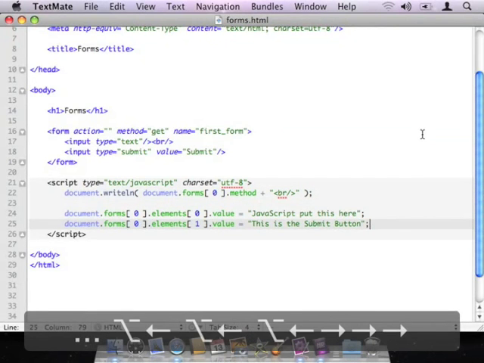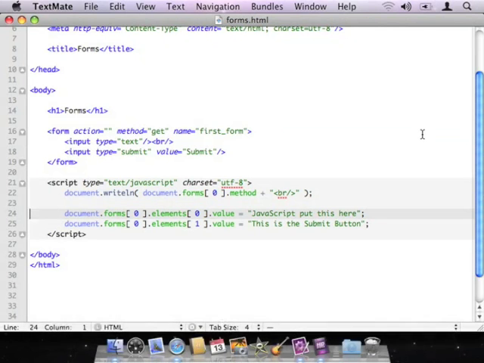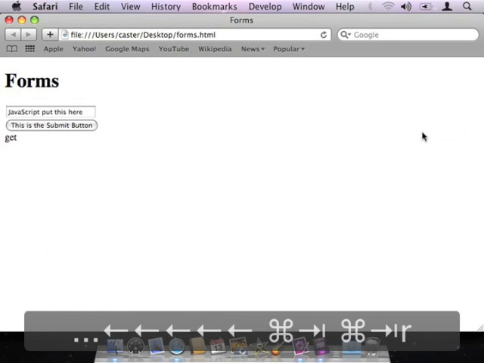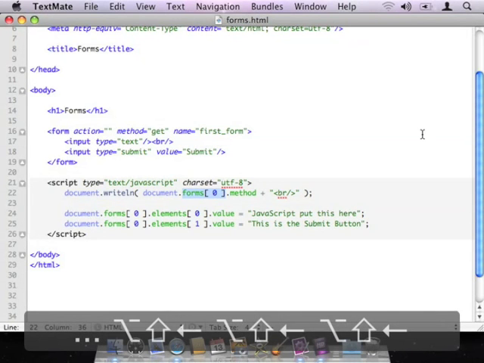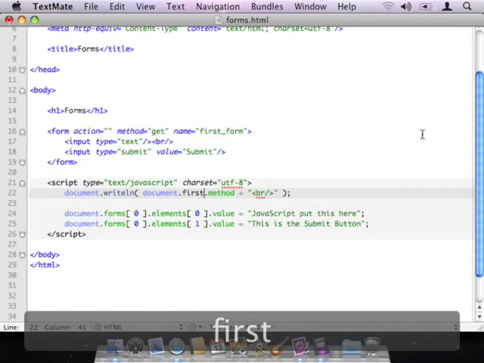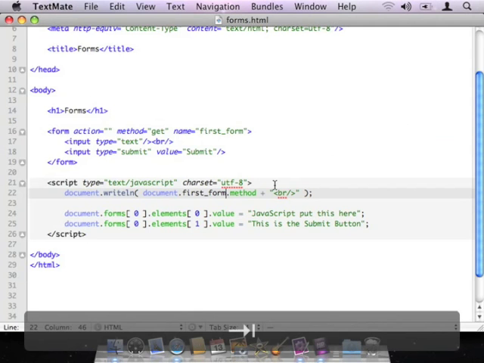Whenever you assign a name to a form, you can then use that name in place of the actual form array. So just like we were doing, what was I doing? Oh, like up here where I was doing my document.writeLine to get the method of the form, and it was coming back and giving me get at the moment. Instead of doing forms 0 right here, if I instead did now first form, the name of the form that I've added to it, you'll notice that over in the browser it still works exactly the same way. I'm still able to access its attribute.